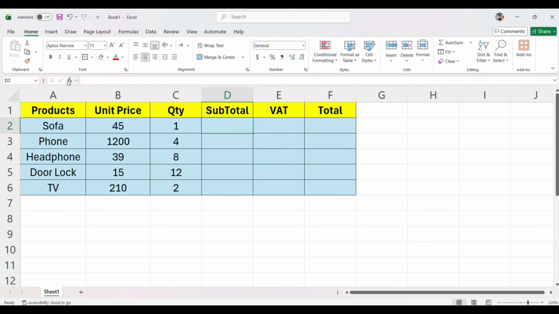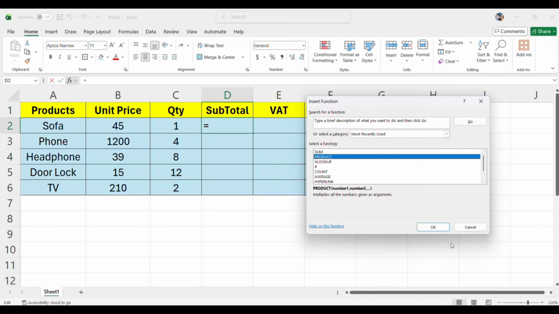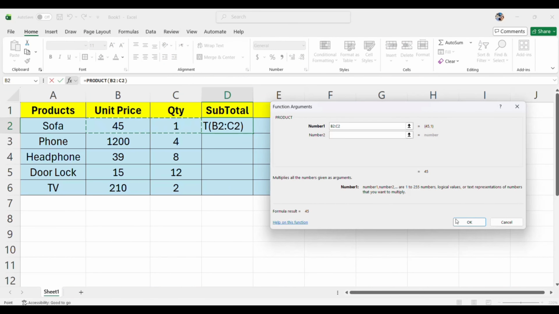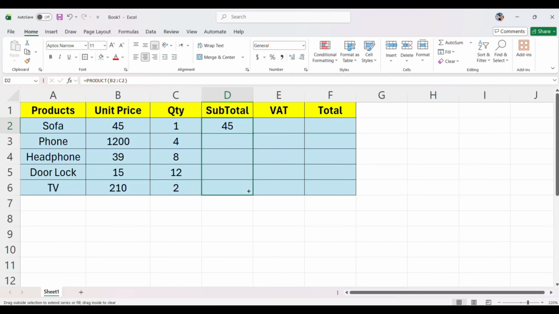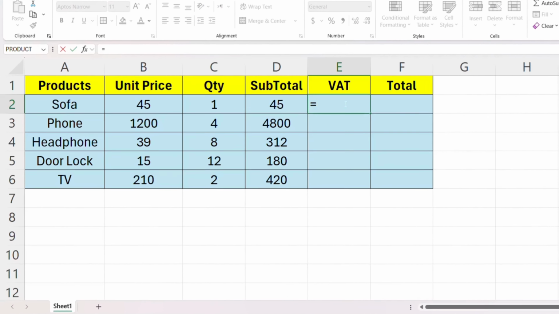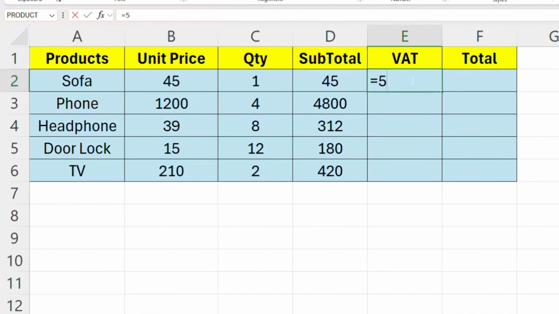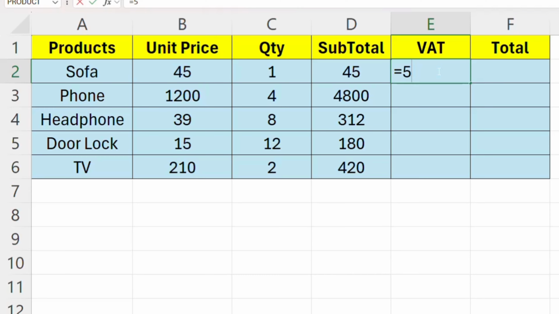Did you want to calculate VAT and discount automatically in Excel? In this video, I will show you how to add VAT or tax and discount using a simple Excel formula. Many countries use VAT on products and services, like 5% or 10% or 15%.